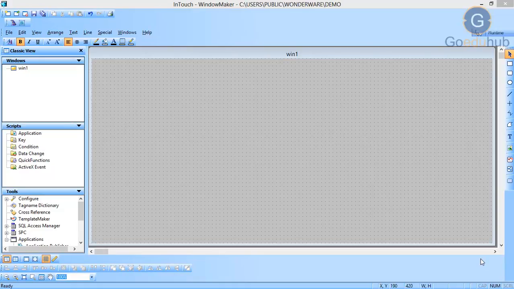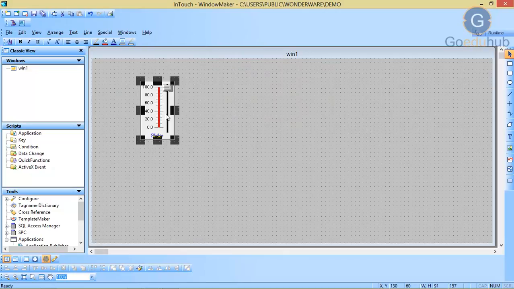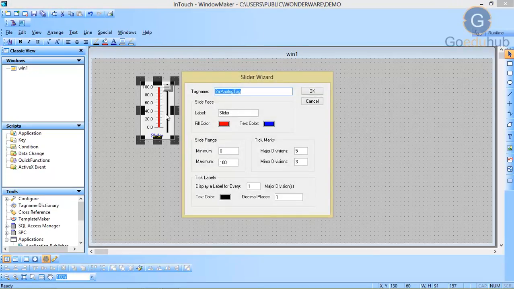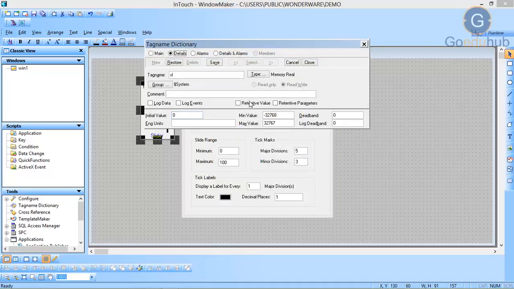Hello everyone. In this tutorial, we will learn how to use the orientation property for making an object rotate. For understanding this property, I am taking one slider from Wizards, and for that slider I am providing a tag name as SL. Remember, the data type for the SL tag will be memory real or memory integer, because we are working in simulation mode, that's why we can use a memory real or memory integer tag.